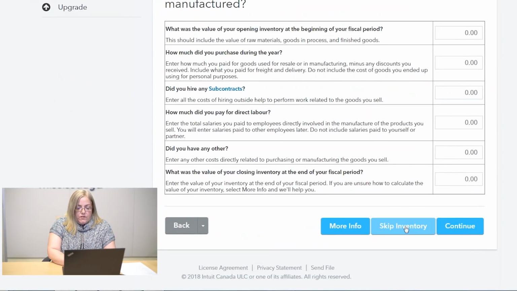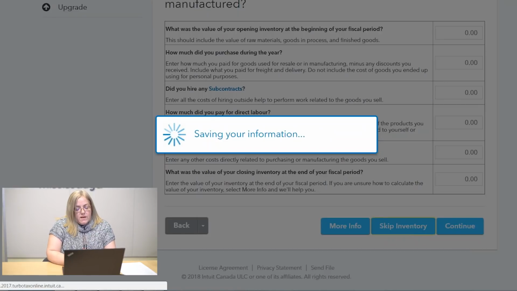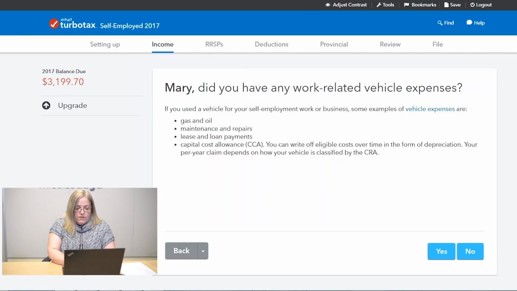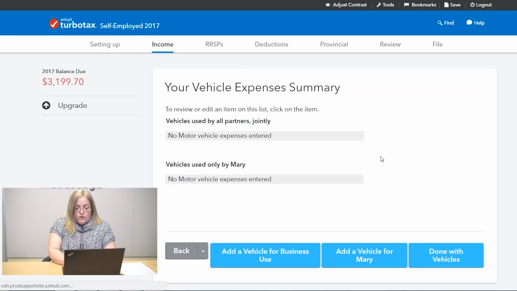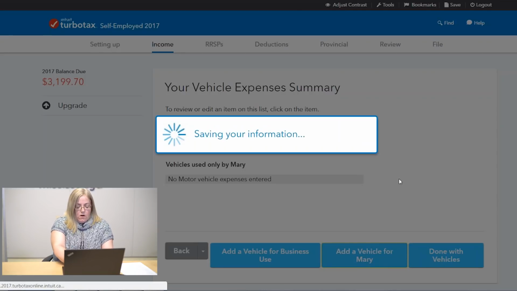Now we come to the one that applies to you the most, your work-related vehicle expenses. This is where we're going to start seeing this balance drop. So we're going to click yes, and we're going to add a vehicle for Mary. If your business had partners, which it does not, you would use this particular choice. As an Uber partner, you're going to add a vehicle for your own name. Then we're just going to fill in the blanks. So you describe your vehicle. I'm going to say that Mary was driving a 2015 Honda.